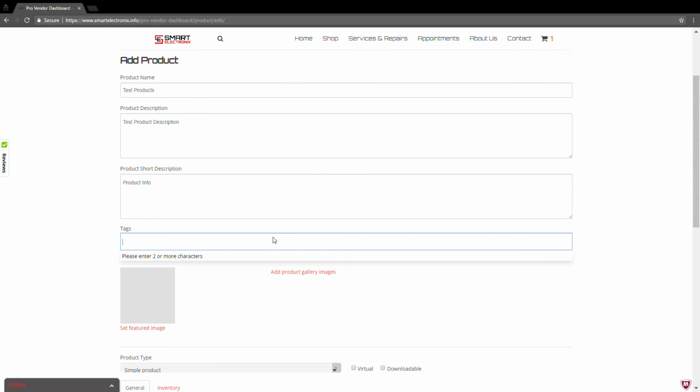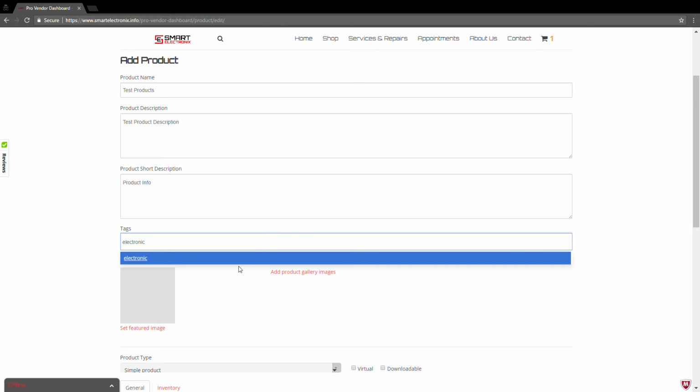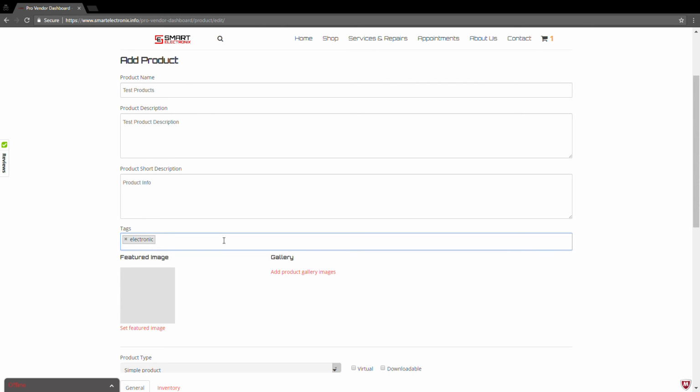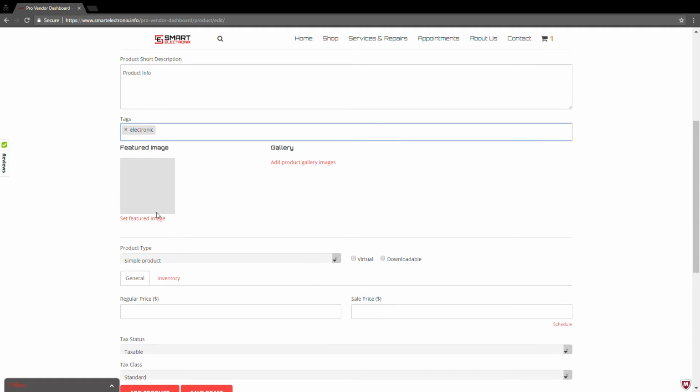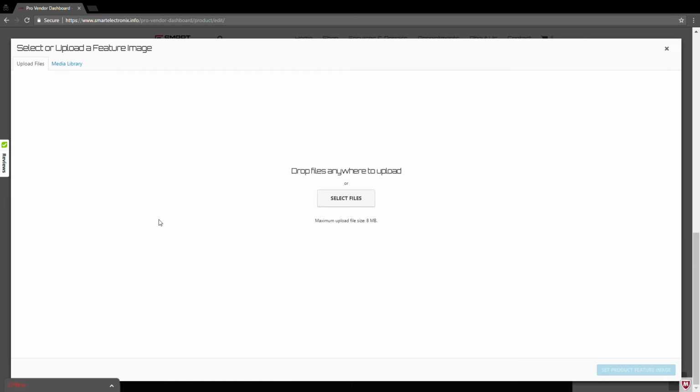Tags are unique identifiers you can make for your product. Let's say you're selling some electronics, you can tag it as an electronic, and just things of that nature. You can make up your own tags if you wish. And the featured image, that'll be the image that everybody sees when they're searching for your item. It'll be the first image and the main image of your product. So you can set that featured image.